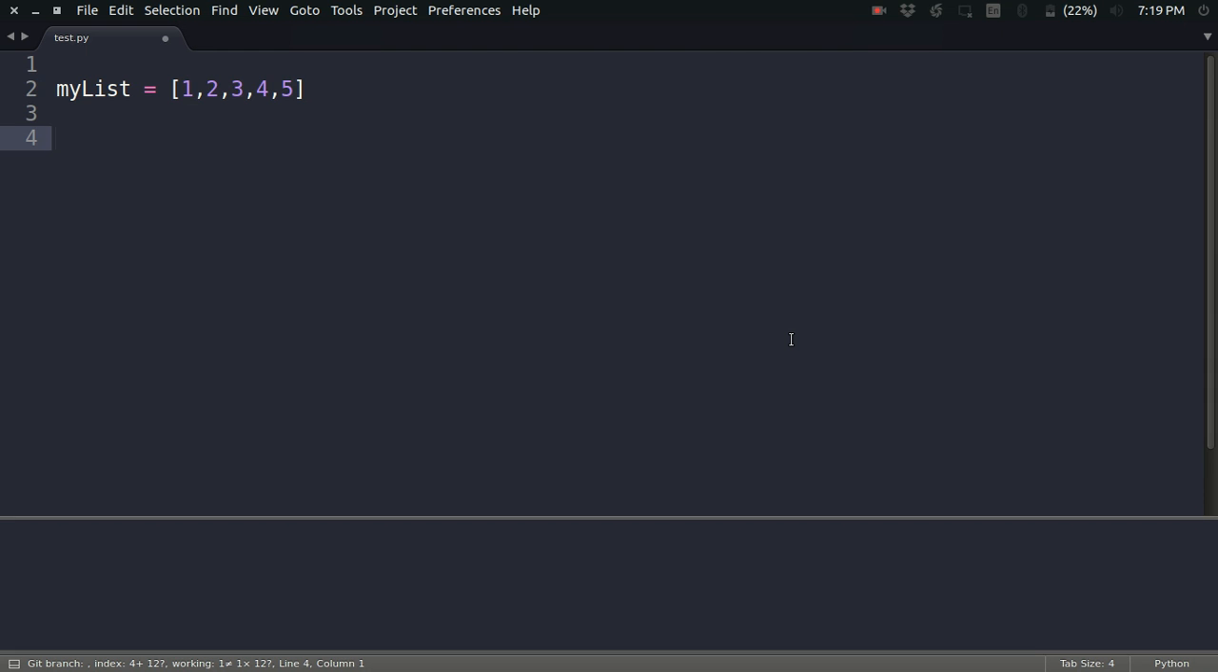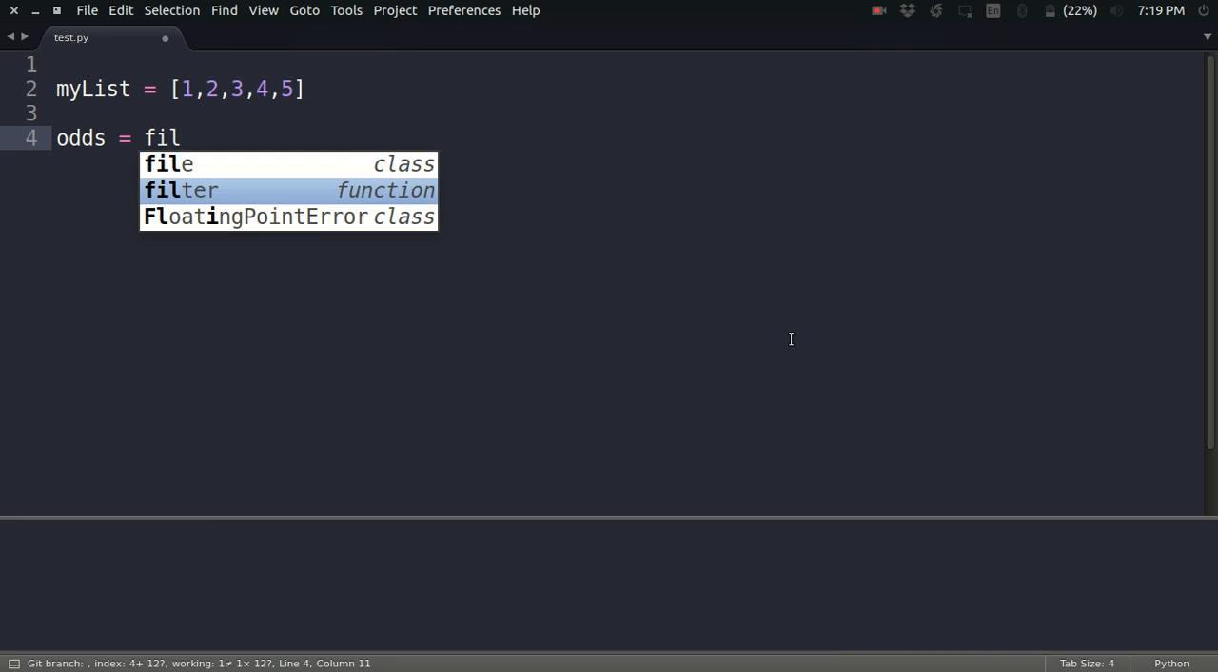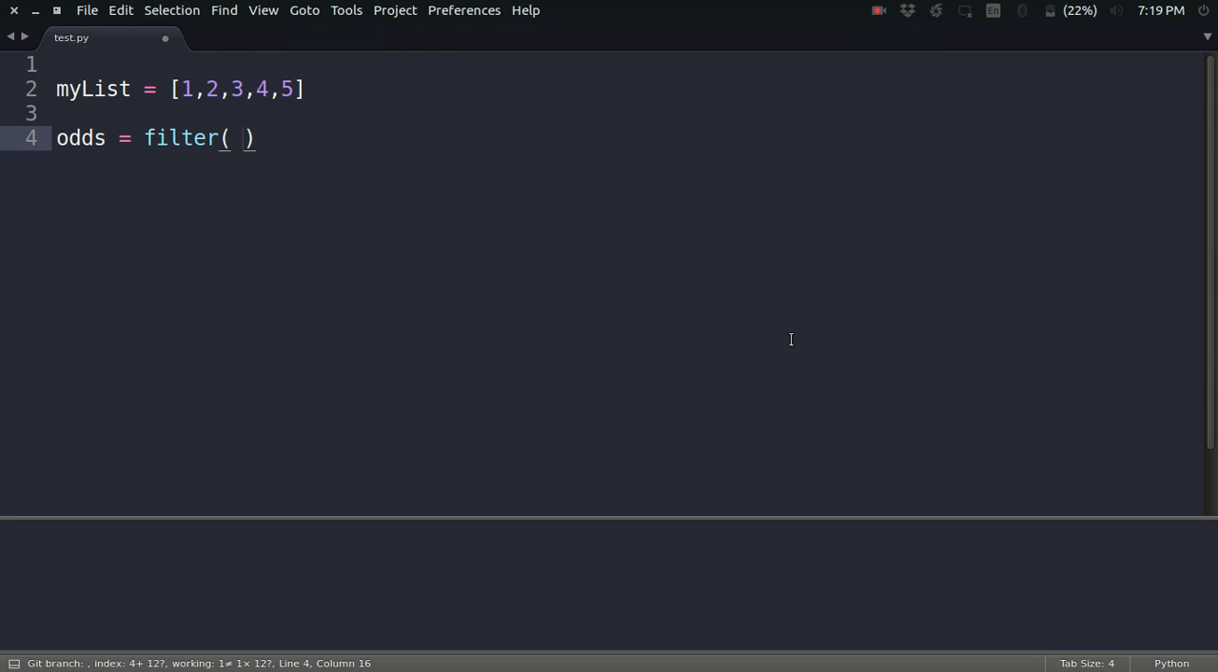So how can I do that? Using filter. You can do it like this: odds is equal to filter. In filter you have to give a testing condition as the first argument, and then you have to provide the sequence object, which is my list, right? The testing condition can be given in the form of a lambda function. So lambda x, where x is the current element of my sequence object.